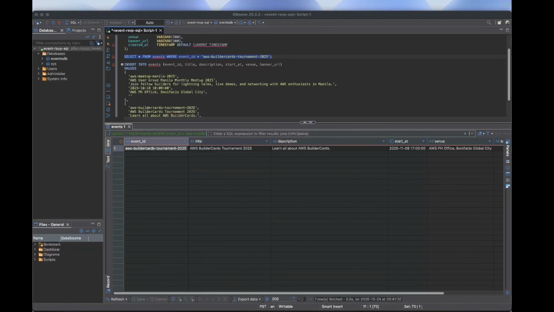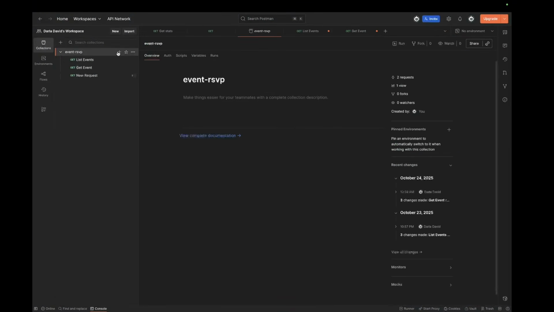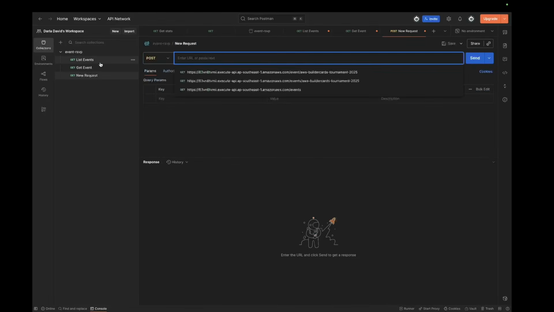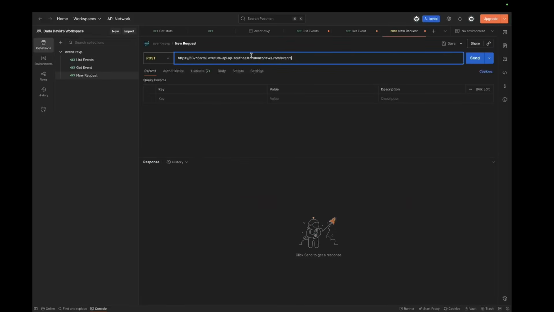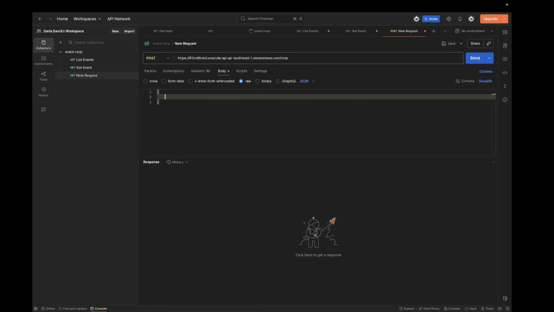Now let's try it again with the rest of the APIs. This time, let's do a post. Post means you're creating a record. So let's get the endpoint right here. Let's change the path. We're gonna RSVP and we're going to create the payload. We're gonna create the payload in JSON. We're gonna create the request.